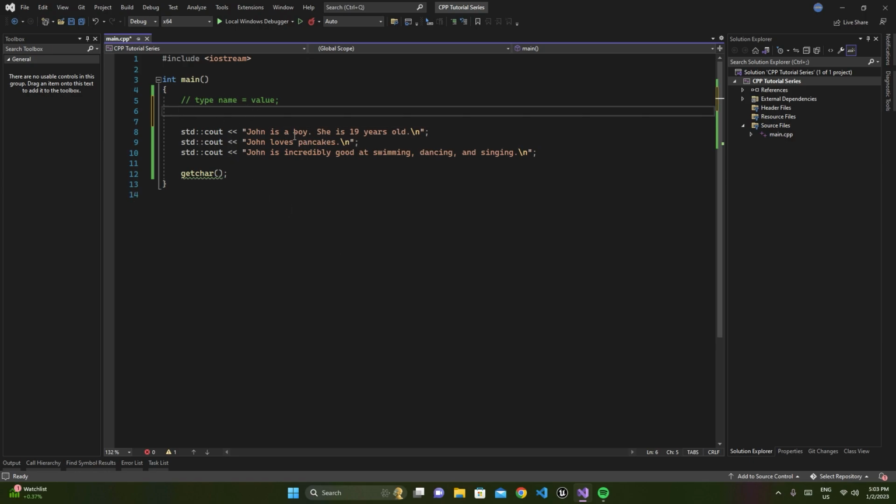For example, I want to declare a variable for the age. Age is an integer, so int, and the name of the variable is age. What do I want it equal to? I want it to be equal to 19 and a semicolon. And it does not show me any errors.